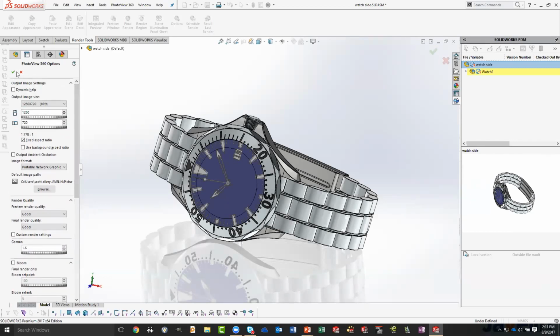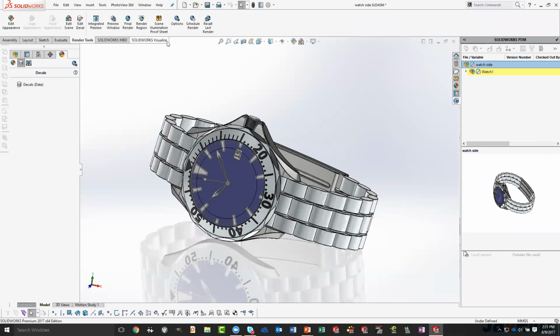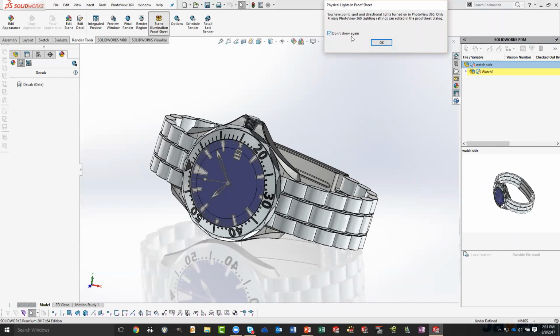Okay, and some other great tips for PhotoView 360 as well is the scene illumination proof sheet.